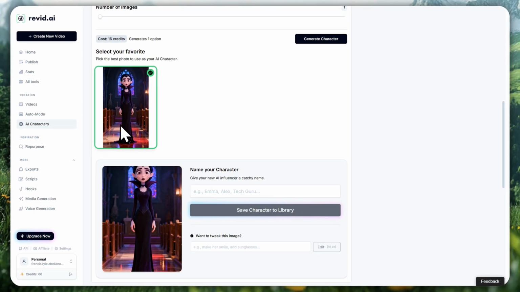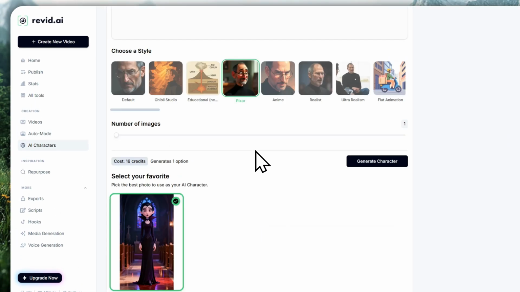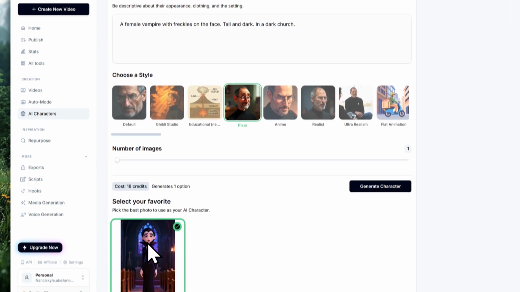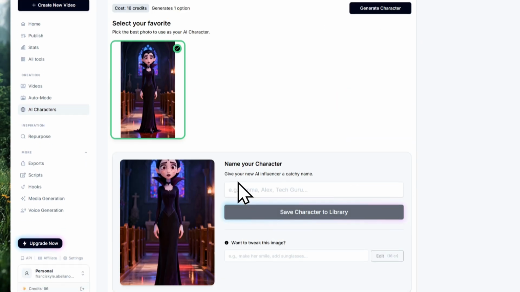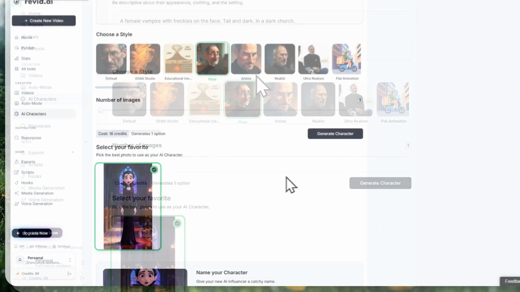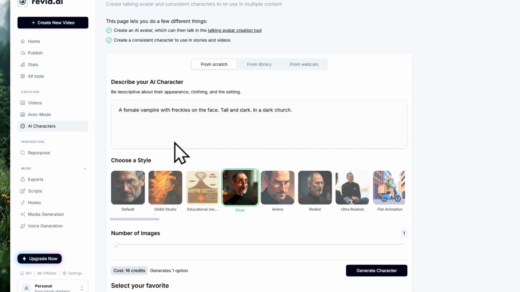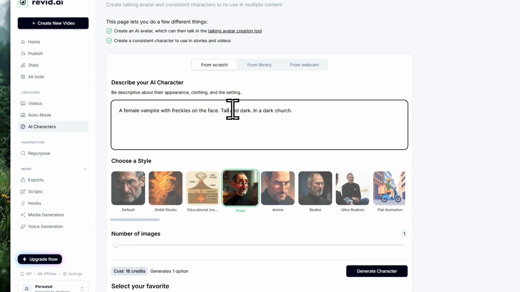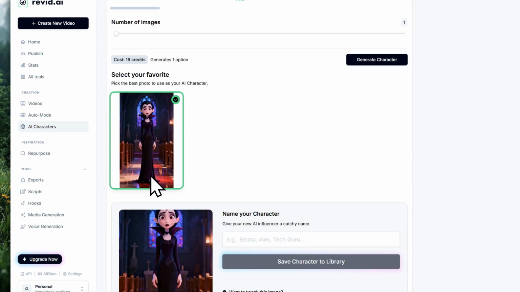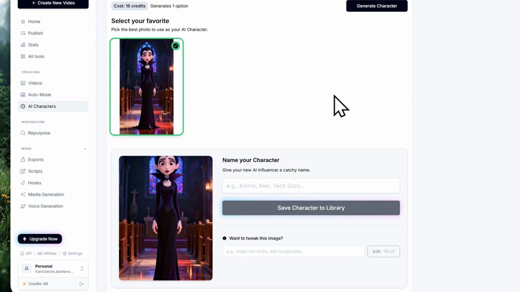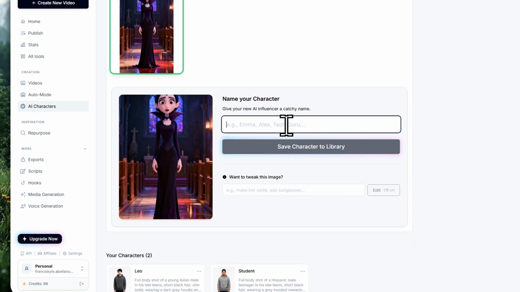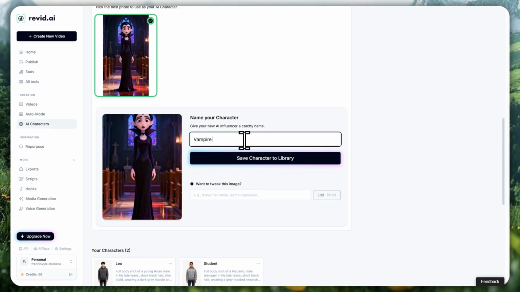As you can see, the result is actually pretty great, and I'm really satisfied with that. With my description, female vampire with freckles on the face, you can see the freckles there. You could also see that it is tall and dark as indicated in my description, and in a dark church. So there's the dark church in there. Now you get to name your character. For example, I'm going to go for Vampire Girl. And then you can click here on Save Character to Library.